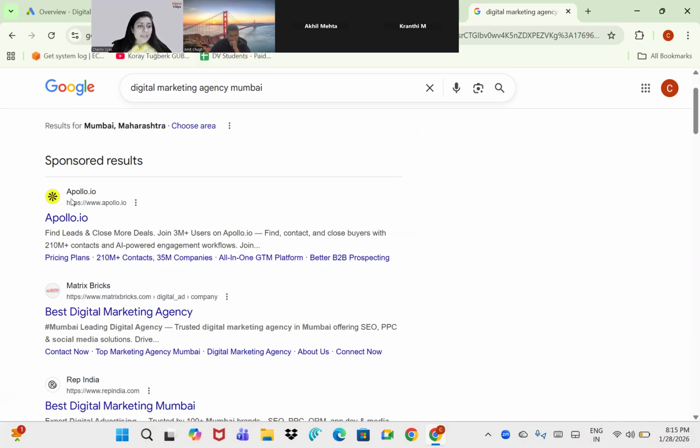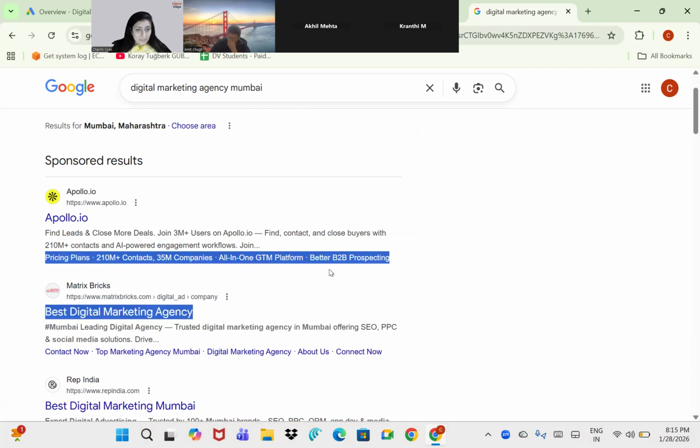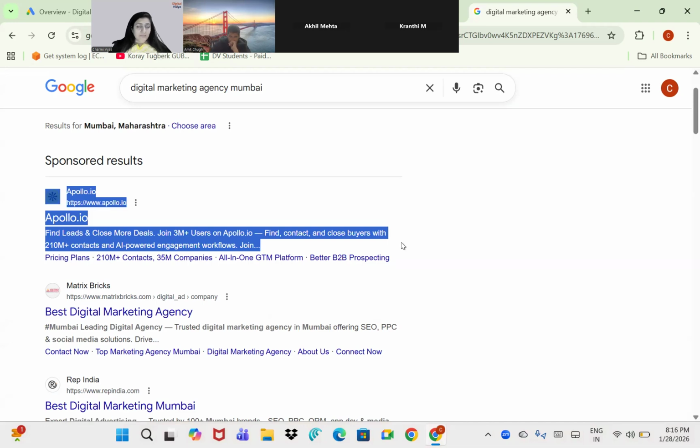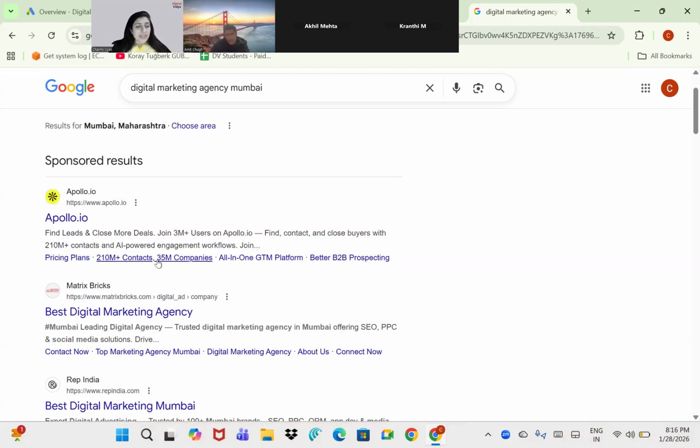Okay. What happens is that if these were not available, let's say in this ad, if it was just this much, I may not have clicked. But when I read 210 million plus contacts, pricing plans, better B2B prospecting, XYZ, right? I kind of get an urge to click on any of these things, because I'm getting more options to click on. So if you have more than one final URL, the person has got more options to click on. That is site link.